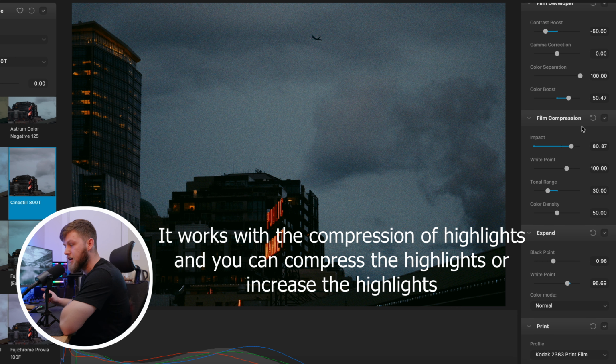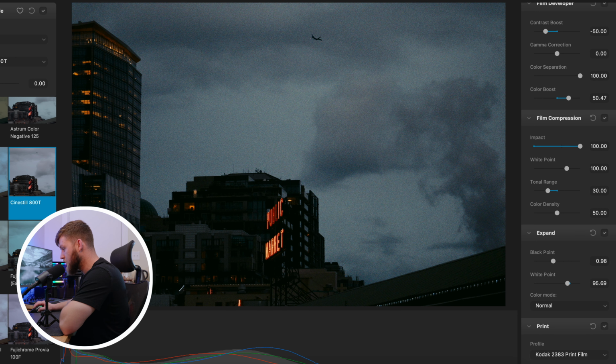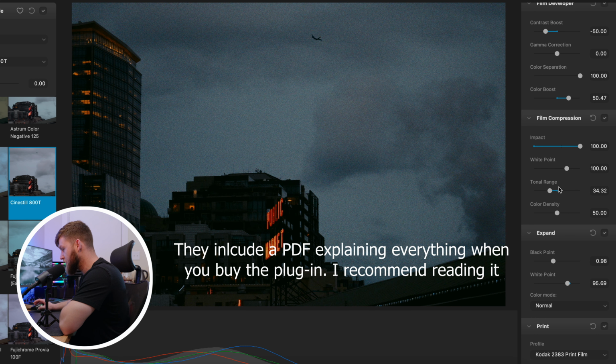All I know is that it plays with the highlights. So if you look at the impact, you see how, when I go up and down with the impact, the sky gets brighter or darker. That's kind of how it is. And you can go tonal range to mess with the highlights. So I kind of like something like that.